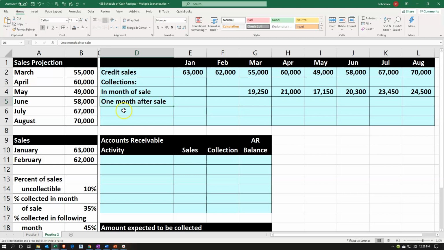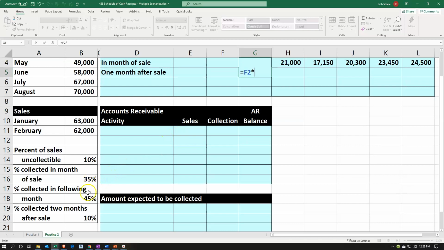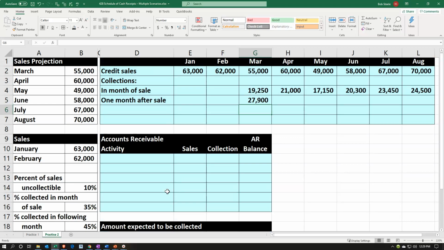Okay, so then we're going to say 1 month after. So once again, I'm going to start in March. This time I'm going to be picking up February, the prior number. We got that jagged look now happening. Picking up the prior month times the 45%, collected in the following month. Enter. So there we have that.